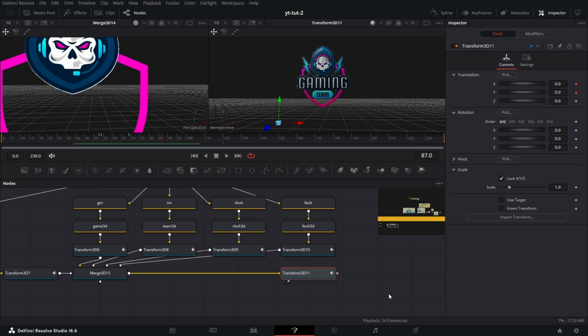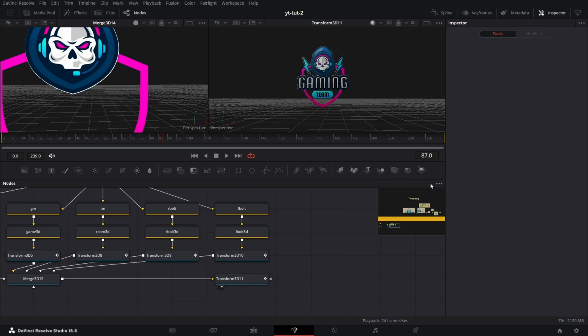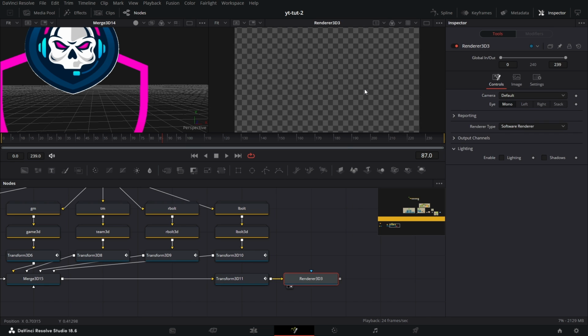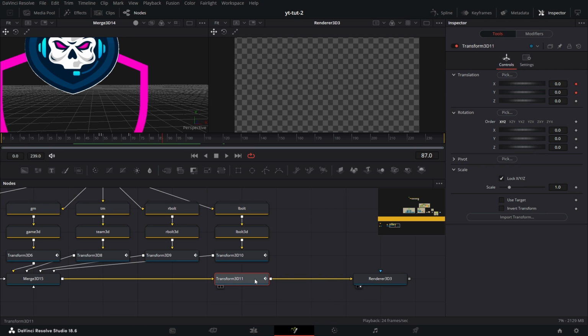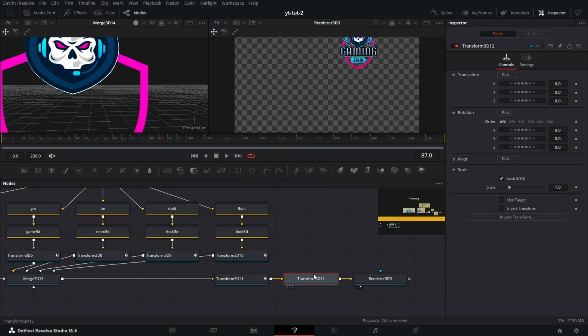I spent a lot of time on this, almost an hour describing this thing. Now we have basically all the animation. We put it on the background. Bring the renderer 3D node, connect this to the renderer 3D node, drag this to the viewer. Nothing is showing. Let's bring in a transform 3D. Transform 3D, add that in here.